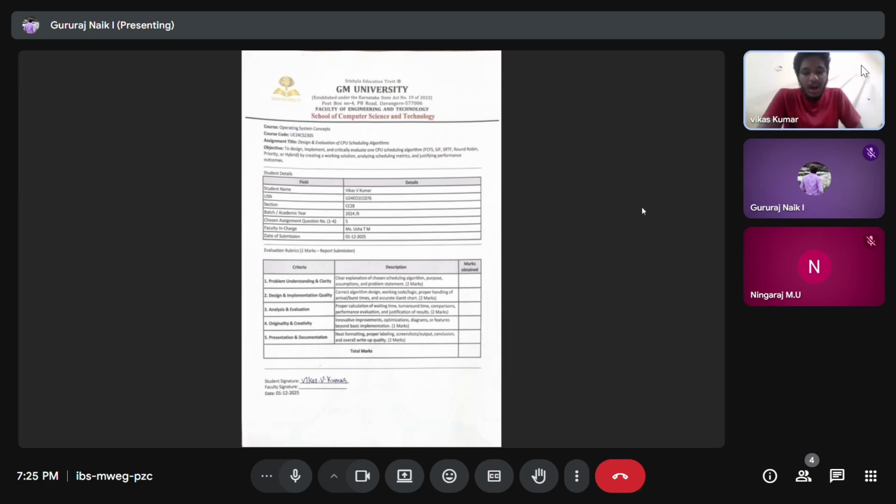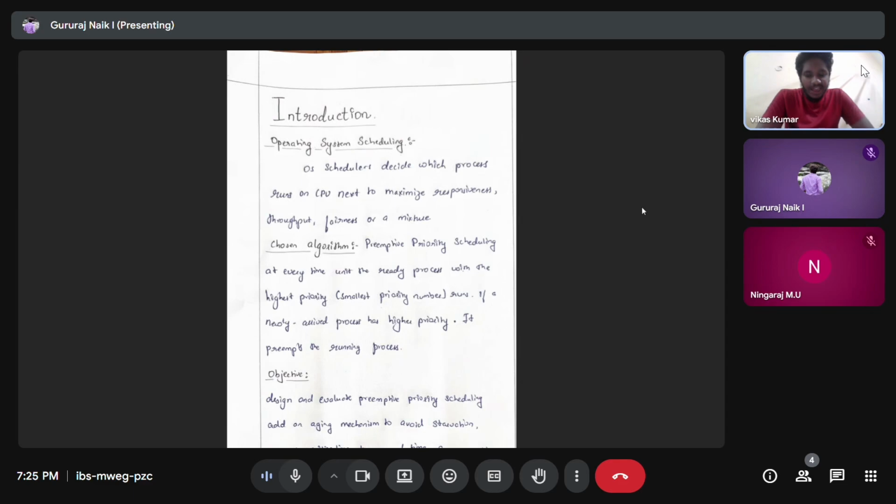Introduction. In operating system scheduling, priority scheduling means that every time, the ready process with the highest priority runs. If a newly arrived process has a higher priority, it preempts the running process. The scheduler decides which process runs on the CPU next, to maximize responsiveness, throughput, fairness and balance.